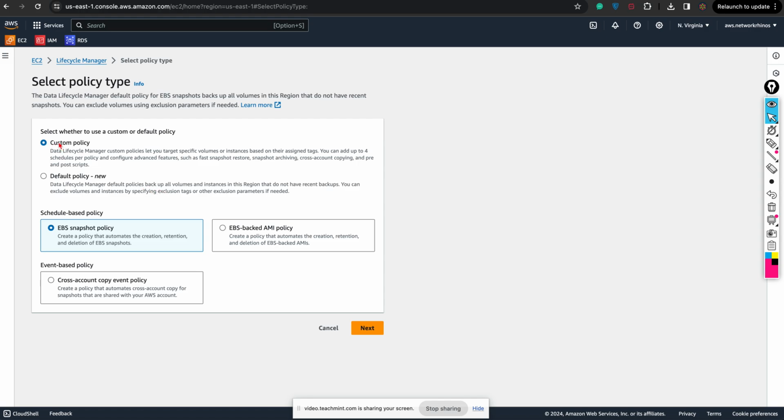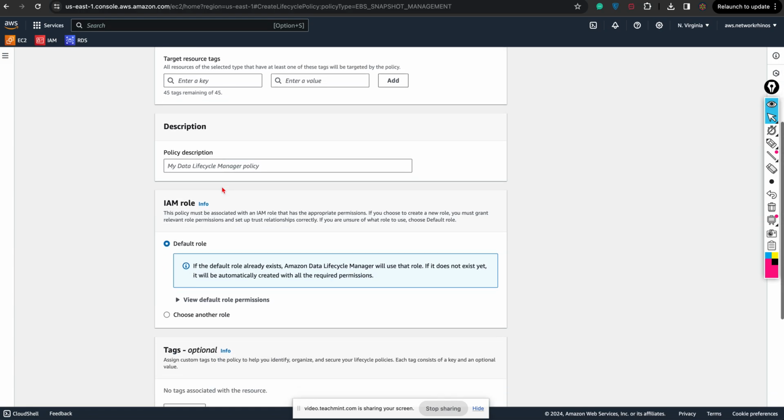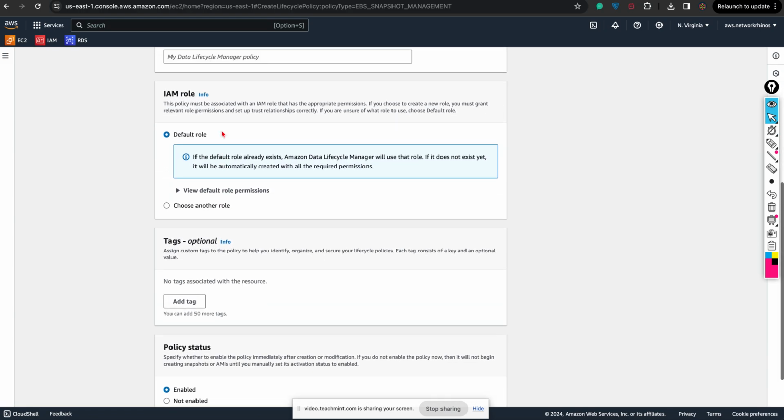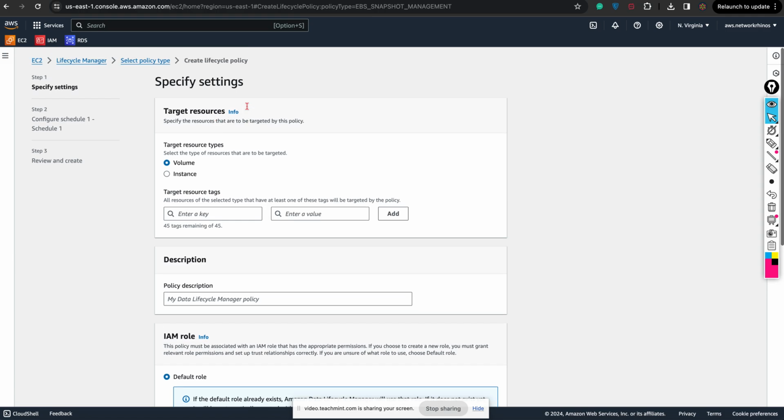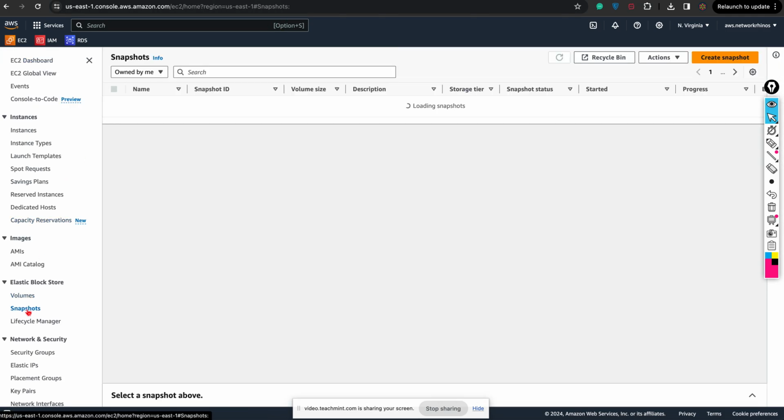I can create either a custom policy or a default policy. For what is it? For EBS snapshot or EBS volume. Click on next. Here we can give the settings for the lifecycle policy. This is actually for backup. Now for your recycle bin, you have to go back to your snapshots.